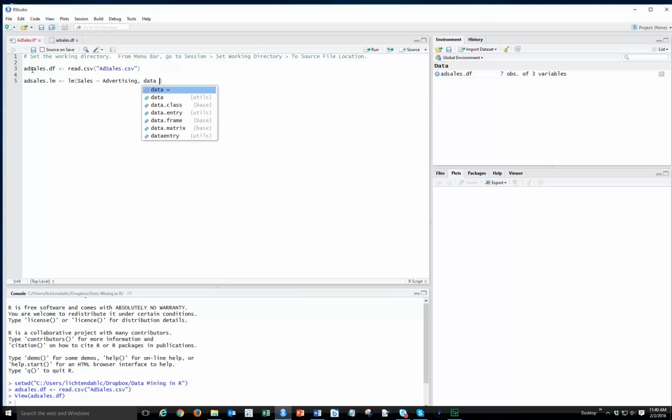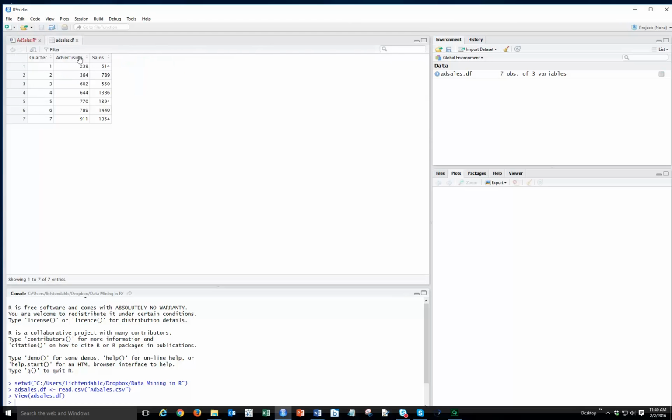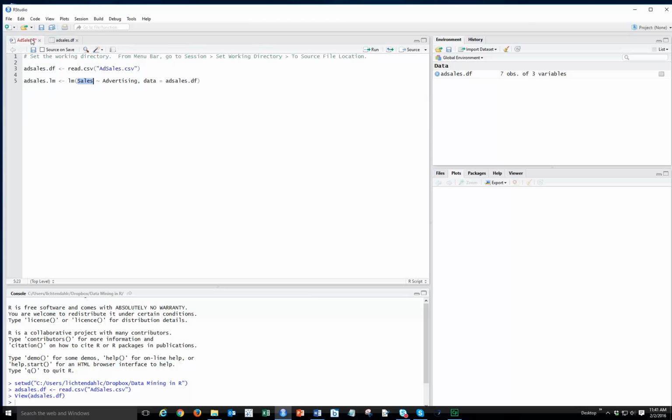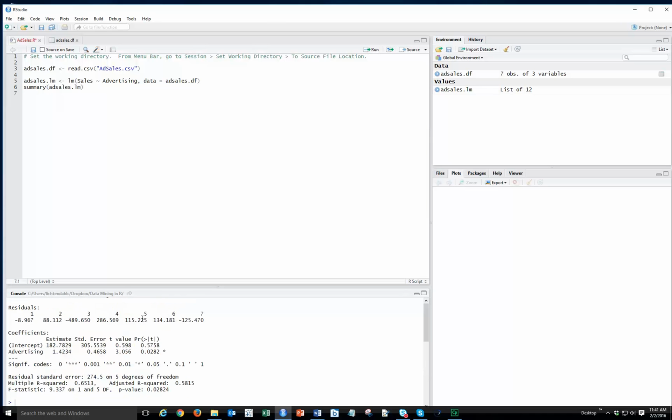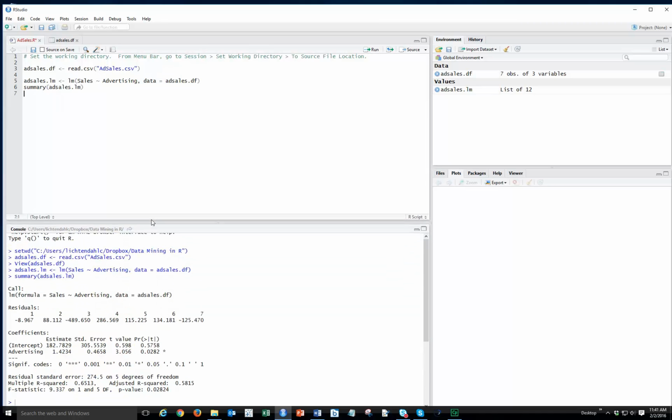And if we say data equals addsales.df, tell it the data frame, and as long as that data frame has these column names in it, which it does when we look over here, advertising and sales, then we can feel comfortable that we're going to run the right linear model. So we run that, and then let's take a look at a summary of addsales.lm. So when we run the summary, we get a report down here in the lower left pane.